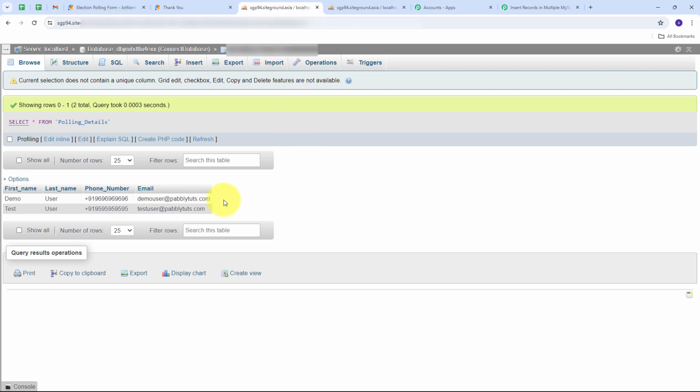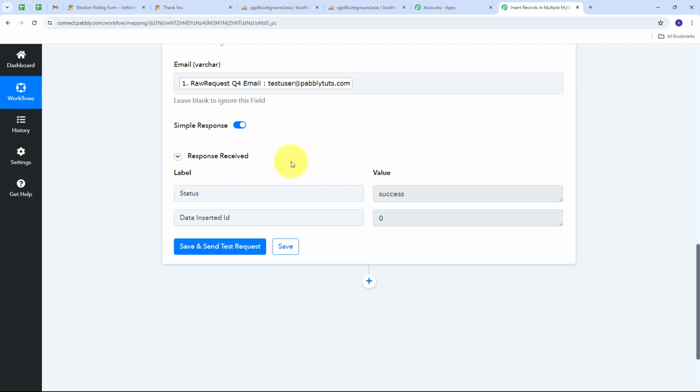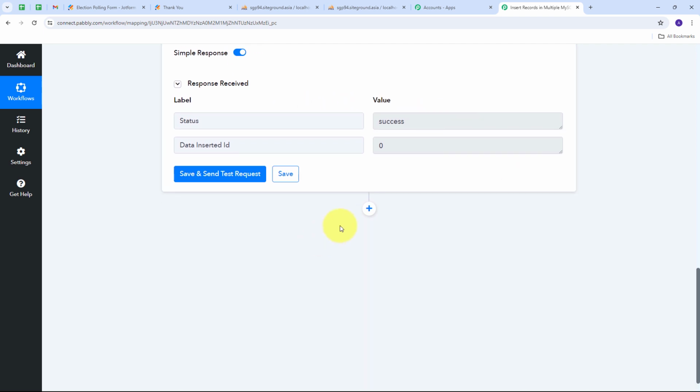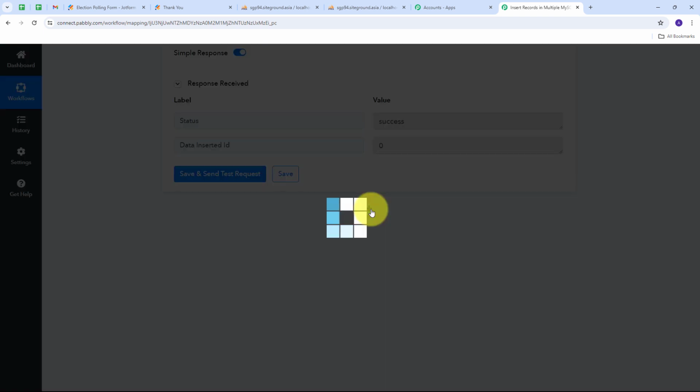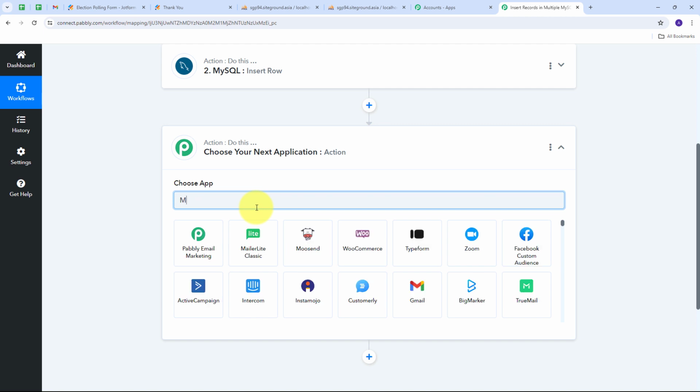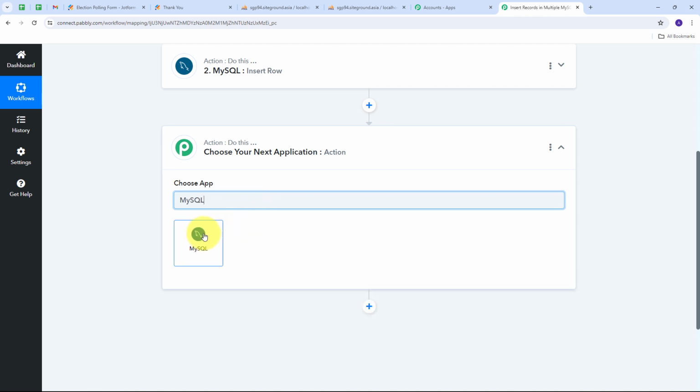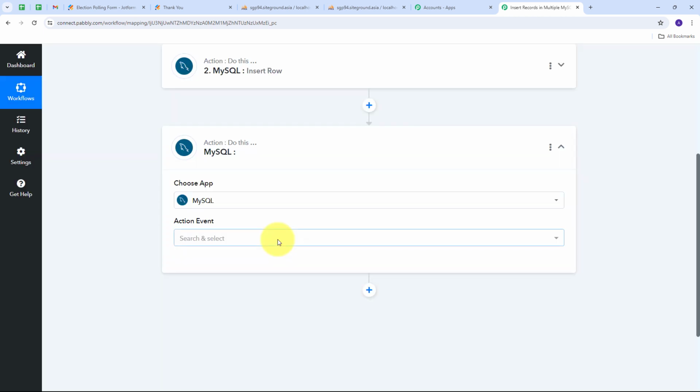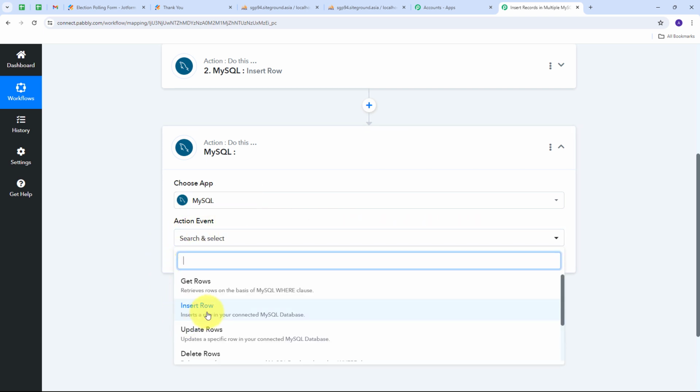Now what I need to do is go back to Pabbly Connect. And similarly, I want to add the detail of the vote that my voter has cast in a different table in MySQL. So for that, I'm going to add one more action step. And again, I'm going to use MySQL. So I'm going to select MySQL again. And I have to give the same action event. So I'm going to open this tab and Insert Row will be my action event. So I'm going to select this.